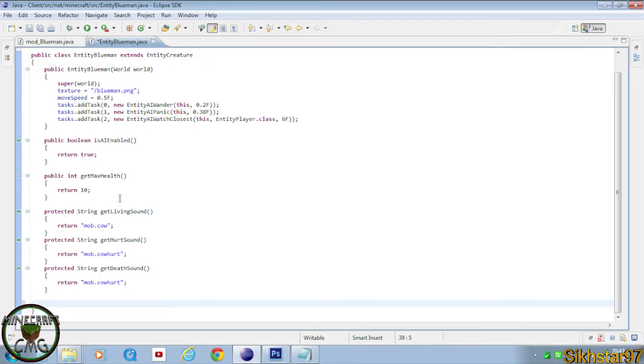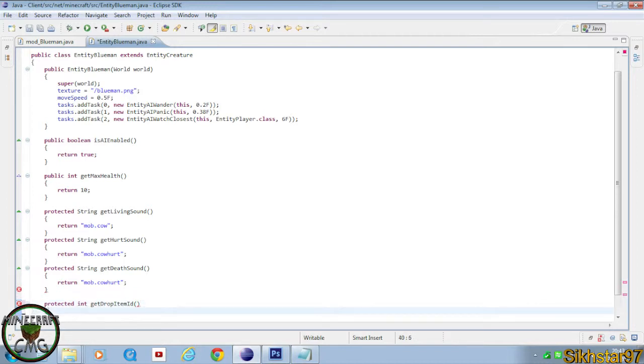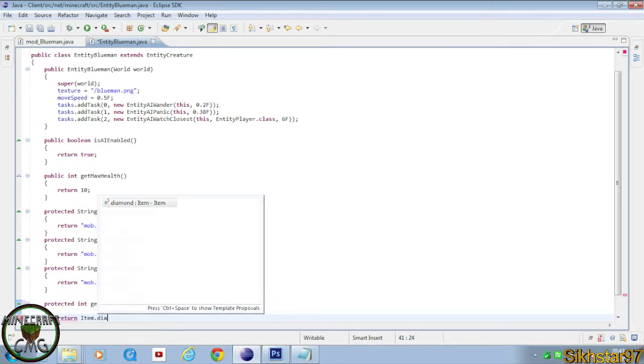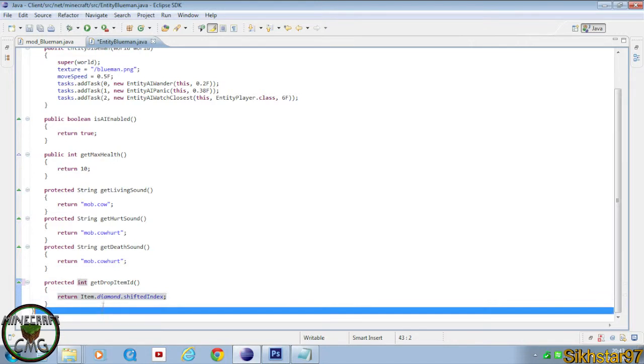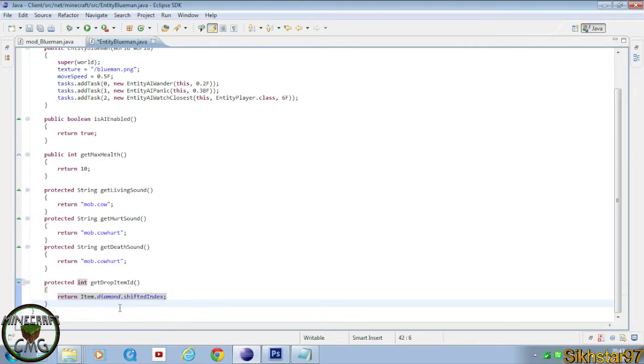So the penultimate thing we need to put in is the item this entity drops. So what we need to put in is protected int get drop item ID, two normal brackets and then curly brackets after. Then we need to put return and return the item or block. So funny enough, even though it says item, you can put block. We want it to drop, so I'm going to do item, so Item.diamond, and after we need to put shifted index, and semicolon. If you did a block, you need to put Block dot and then your block name, and then dot block ID. But that's basically the item that it drops defined.